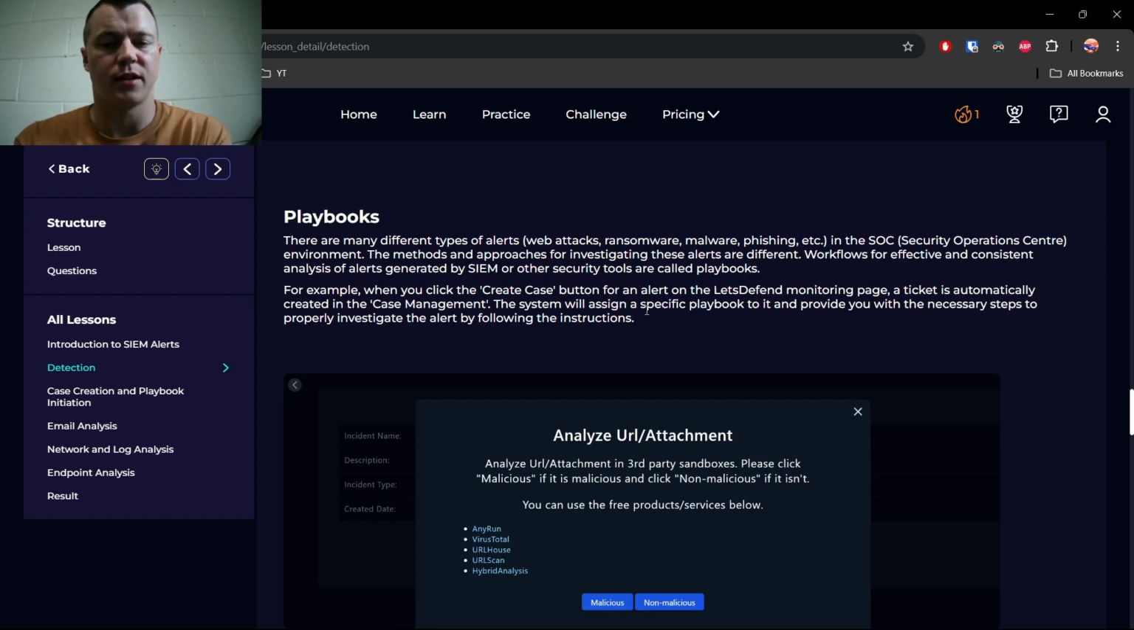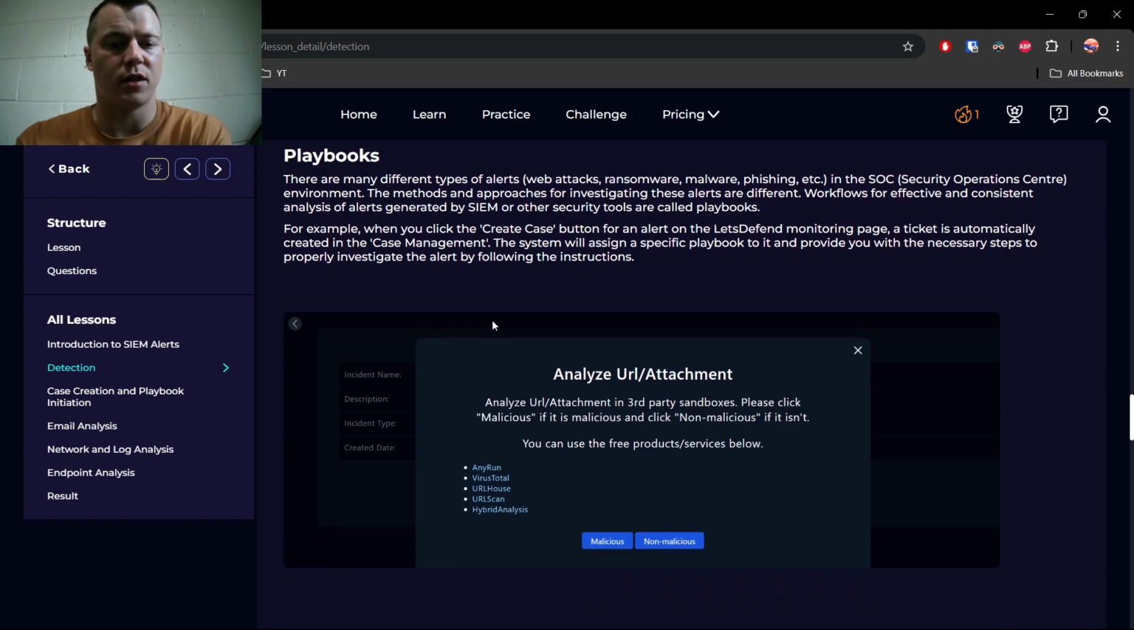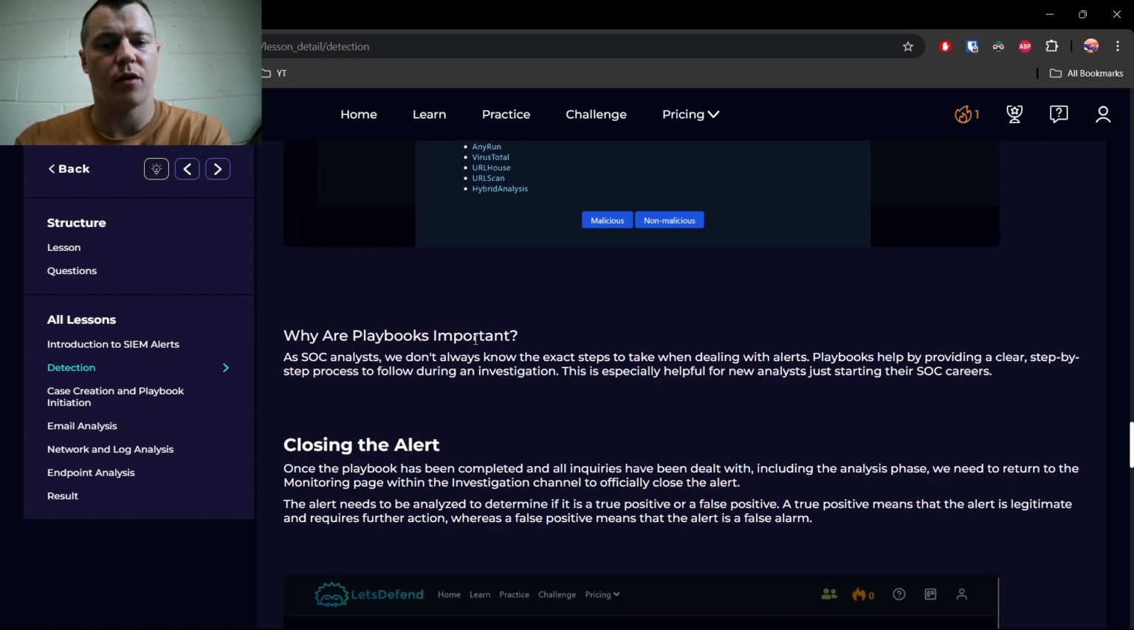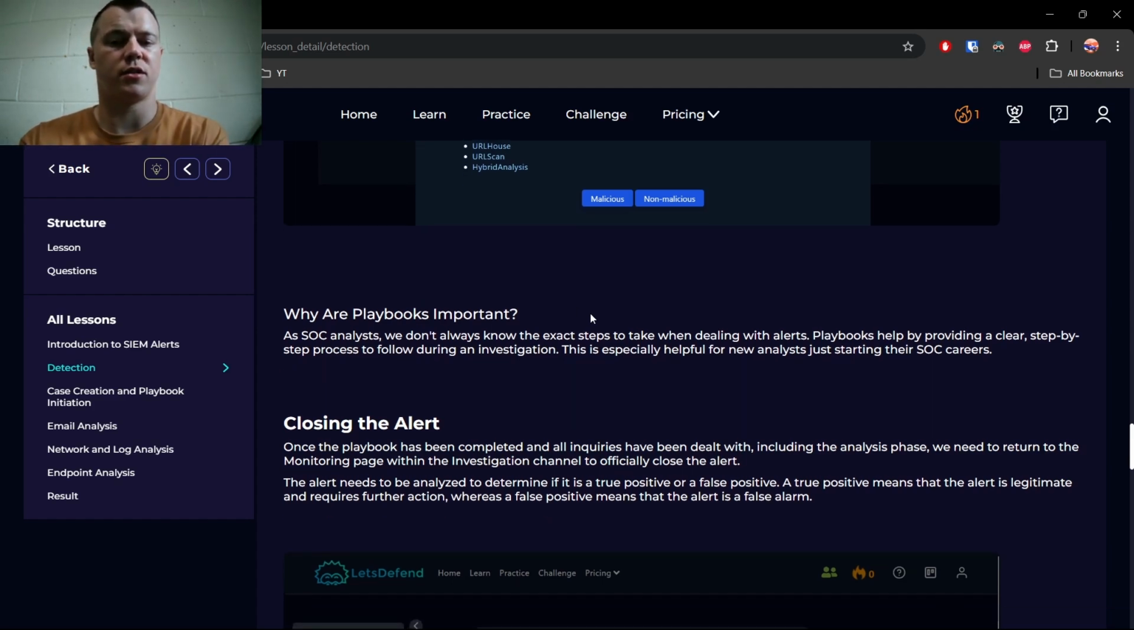The system will assign a specific playbook to it and provide you with the necessary steps to properly investigate the alert. Why are playbooks important? As a SOC analyst, we don't always know the exact steps to take when dealing with alerts. Playbooks help by providing a clear, step-by-step process to follow during the investigation. This is especially helpful for new analysts just starting their SOC careers.